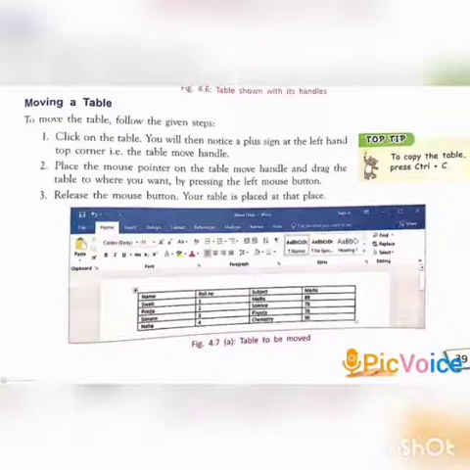Next topic, moving a table. First of all, click on the table. See picture 4.7. The plus sign at the left hand top corner is the table move handle. You see the picture, this is the table move handle.